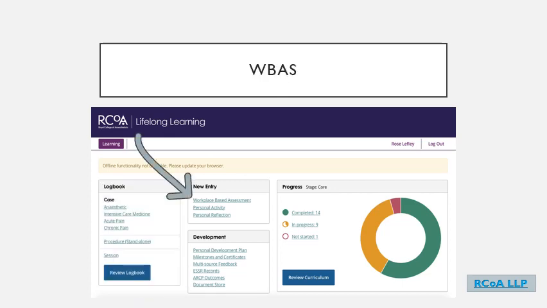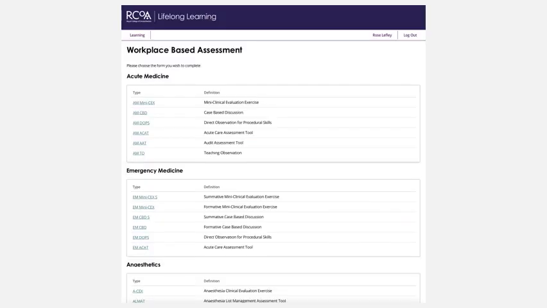So you can create a workplace-based assessment here on the home page, and when you do, you will have lots of types of assessments that you can send out. Your options will look something like this. The ones under the acute medicine and emergency medicine headings are the only ones you will use this year. As you scroll down, there will also be anaesthetic and intensive care options, which you'll start to use in CT2.